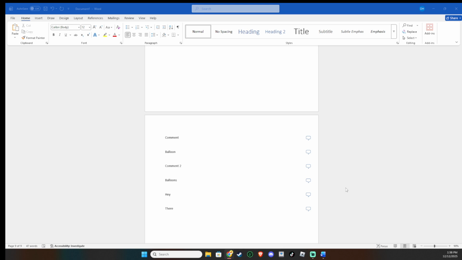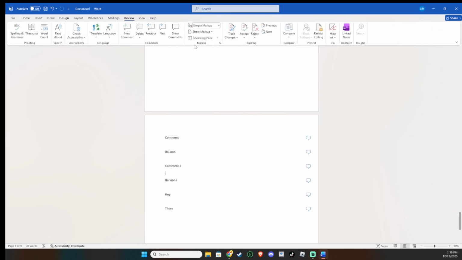Start by opening your Word document and heading to the Review tab along the top ribbon. This is the hub for all things related to editing, comments, and tracking changes, so we'll stay here for the entire setup. Next, open the Show Markup menu.